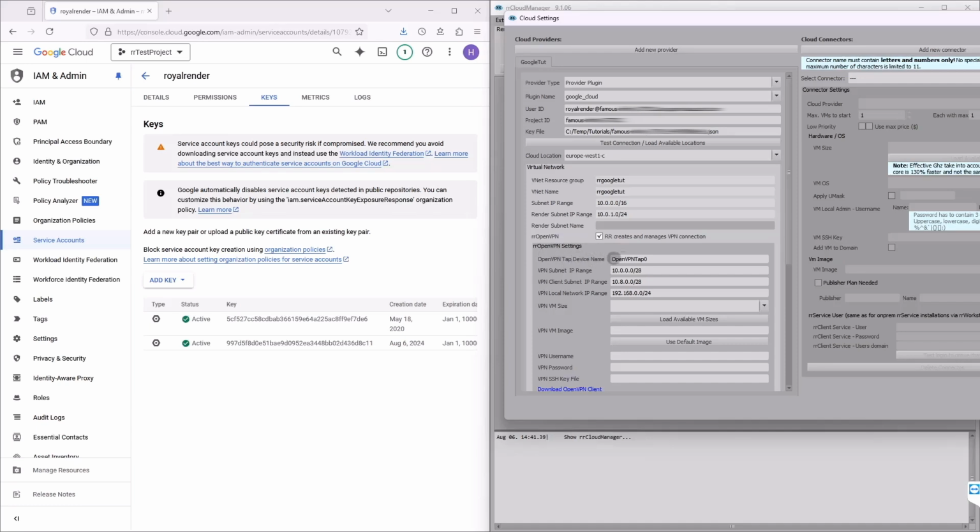We have the tab device name. You can leave that as is. The subnet IP range, in most of the cases, you can leave this value and this value, the client subnet IP range, with the default values here. But what you should definitely change is the local network IP range, which is the network mask that you are using in your on-premise network, where you have your local machines probably and the machine that is running the cloud manager and so on and so forth. In our case, we can leave this default value because that's how we configured our local network.